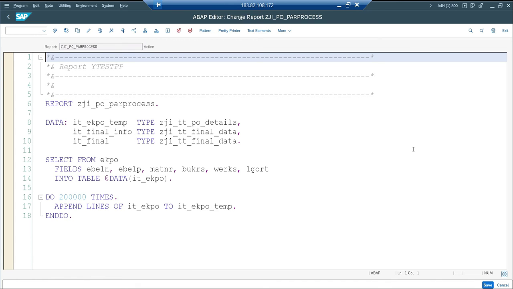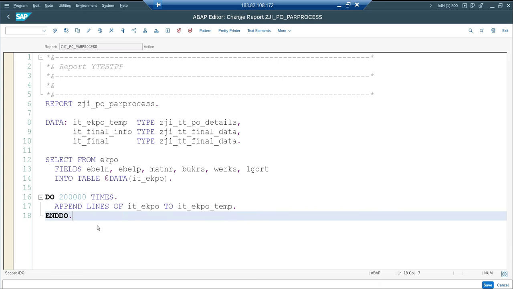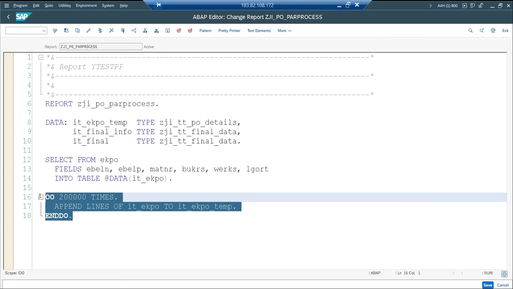Okay, this is my program, and it's very simple. I get the information from the EKPO table, and this table has very limited data. That is the reason I'm trying to increase the data volume by doing this do loop like 2 lakh times. Okay, so this is actually an option. This is not at all happening in real time, so forget about it. This is only to increase my data volume, so I just used it.